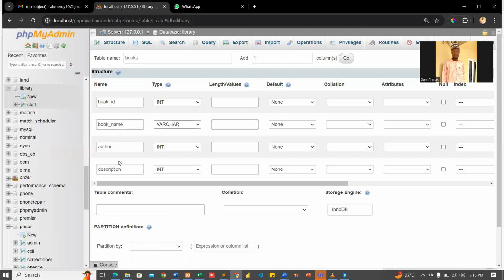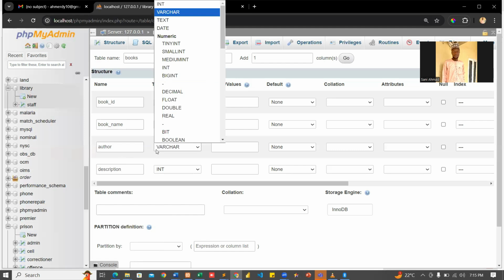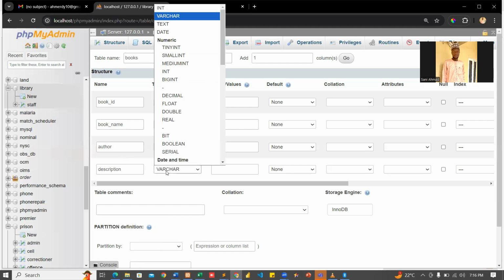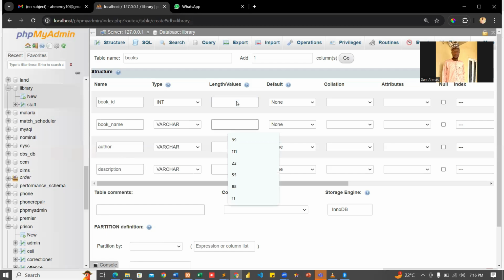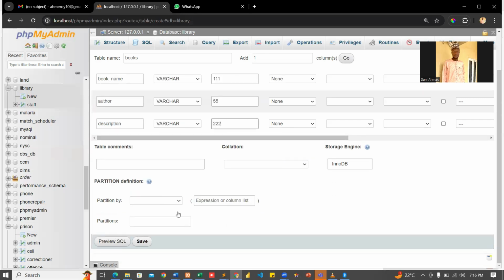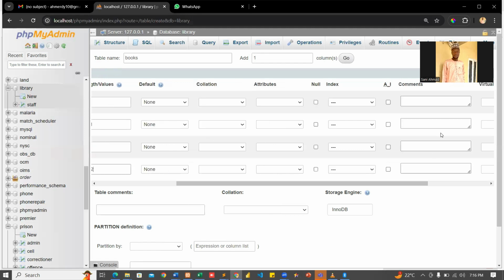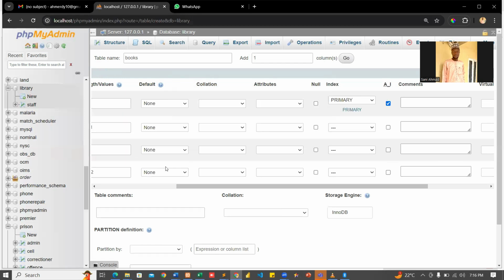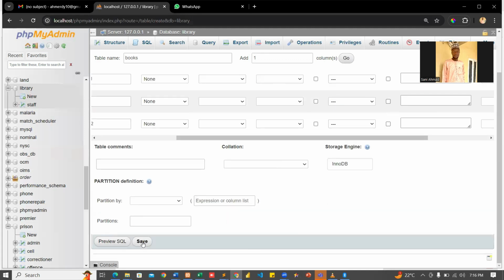So I will say varchar also. Yeah, also I will say varchar. Here also I will say varchar. Then you see if it is int, I don't have to put the length. You see this one, book name, it may take a very long name. Also this one, let me just say 55 because a full name may be very long. Then for the description also I can write 222 characters. Then our primary key is also the book ID. So I will say auto increment. Then I will just click on save.